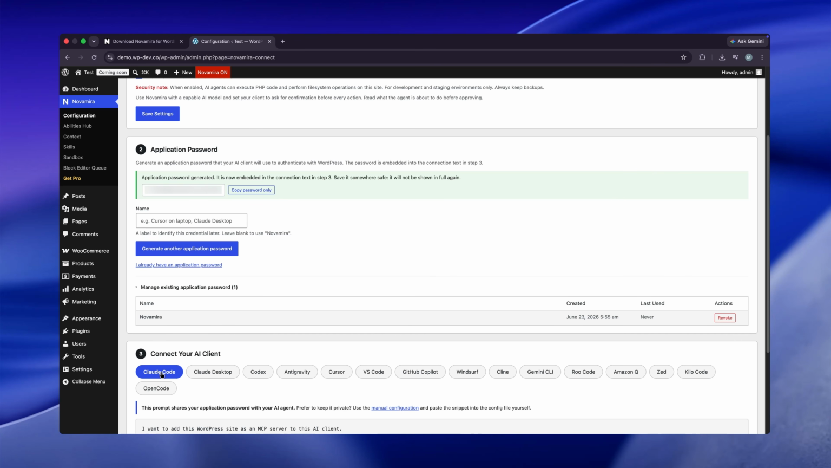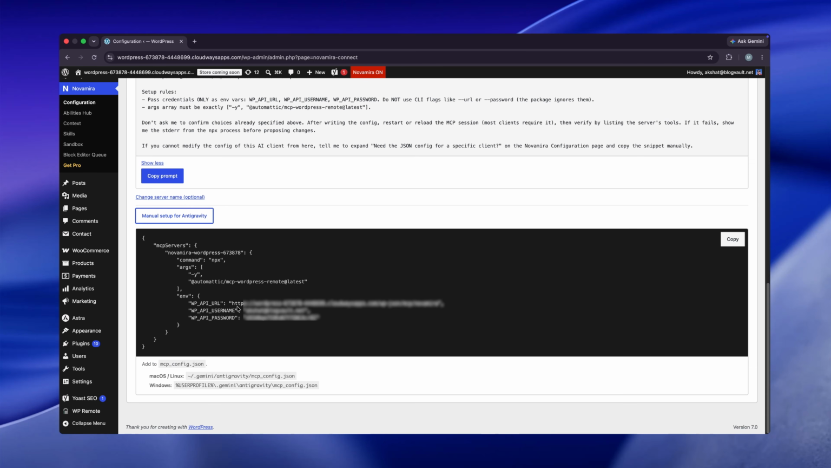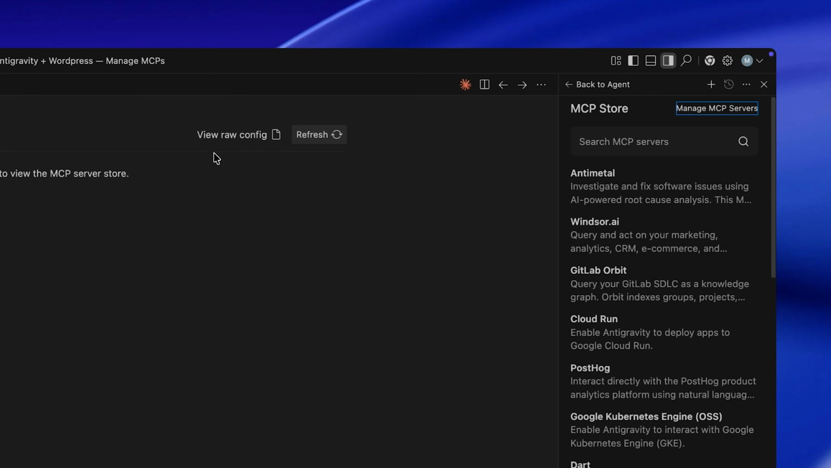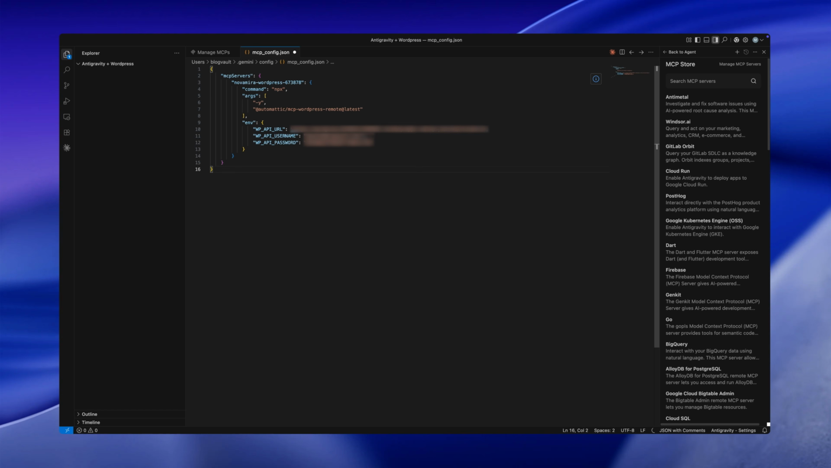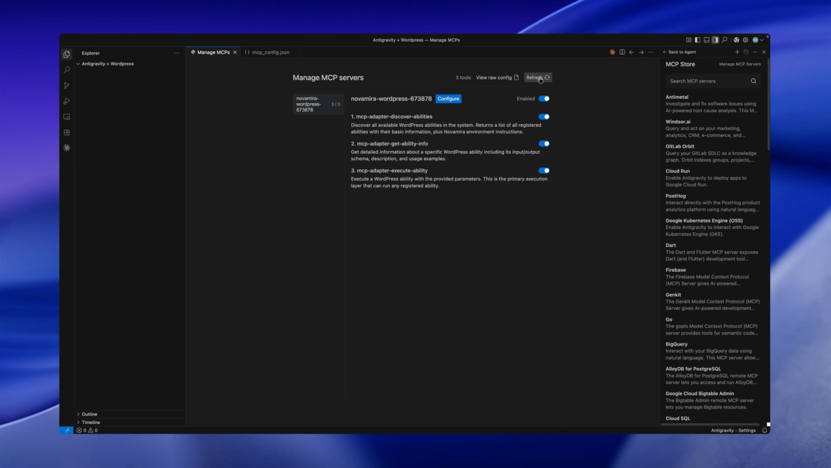Now switch to the Connect tab, select AntiGravity, and copy the connection details Novamira gives you. Then open AntiGravity, click the three-dot menu, and select MCP servers. Click Manage MCP Servers, open View Raw Config, and paste the connection details. Save the config and refresh AntiGravity. If everything is connected properly, you should now see a list of WordPress abilities provided by Novamira.